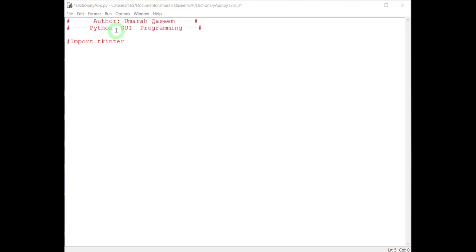Today we will make a GUI application in Python. GUI stands for Graphical User Interface. So we will be making a GUI application using Tkinter. Now what is Tkinter? Tkinter is the Python interface to TCL/TK. Now what is TCL/TK? TCL/TK is the GUI toolkit used for developing GUI applications.